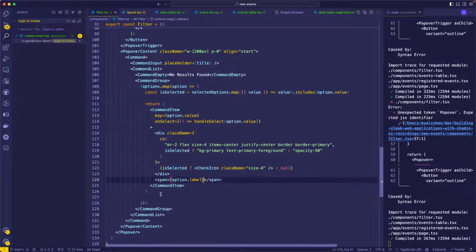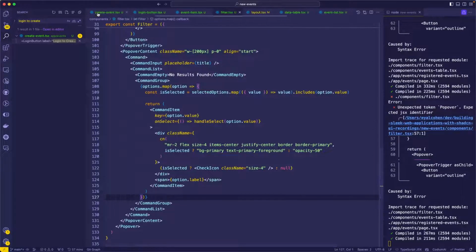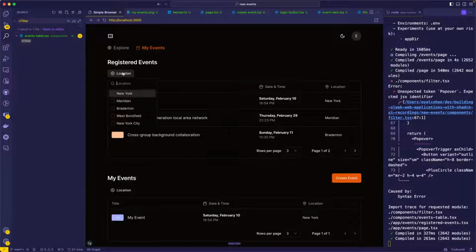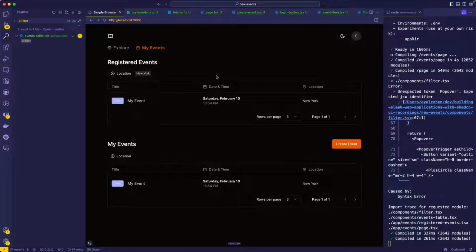That's it for the command items. Let's see it in action. Go to the My Events page. And after you click on the filter, you can see the list of available locations. Let's filter it, for example, based on New York or Bradenton. And we can click on one of the items. The badge will be added and the filters will be applied to the table.